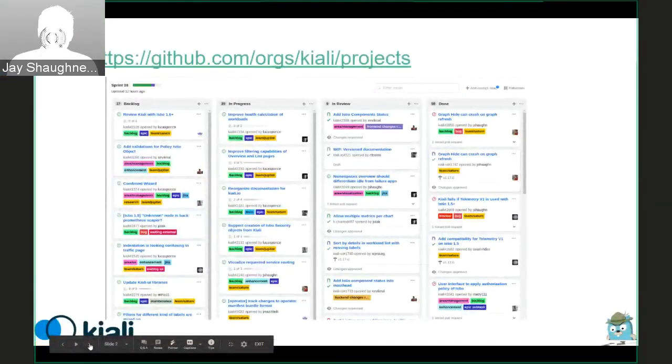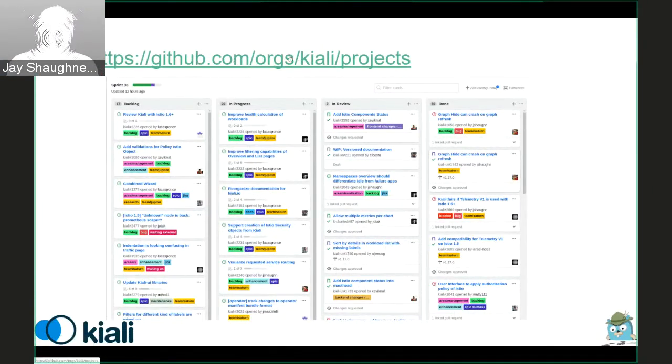This is just to let you know that we track all of our project work per sprint in GitHub using the GitHub Projects feature. And you can always get there by going to the Kiali repo or org, and underneath projects, you'll find our most recent one for your enjoyment.